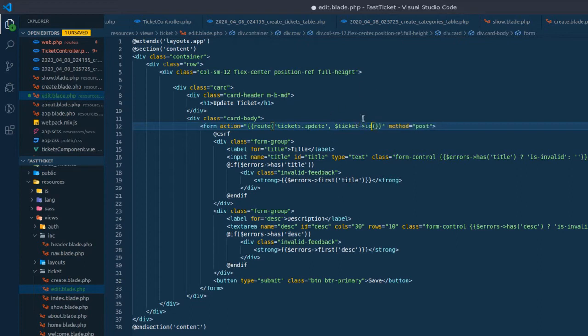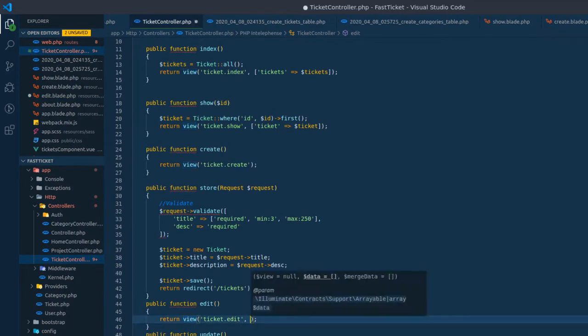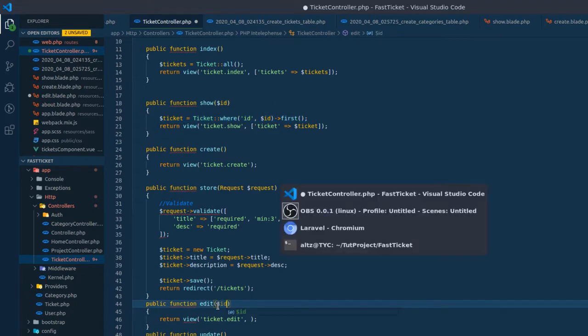But if you are asking where this is coming from, that is a good question. And the answer is, in the ticket ID, we need to pass some ticket object here, just like in the show method. We queried it and passed it like this, so we have to do something like that here too. So I will expect some ID. When I'm editing, I'm expecting an ID.